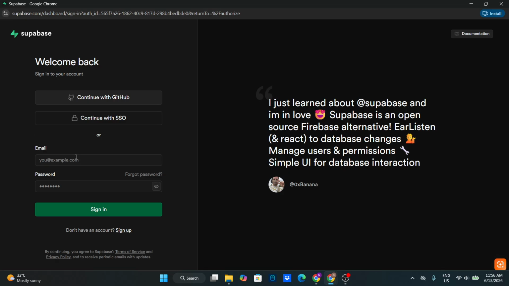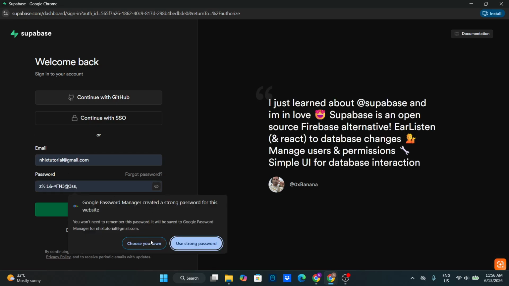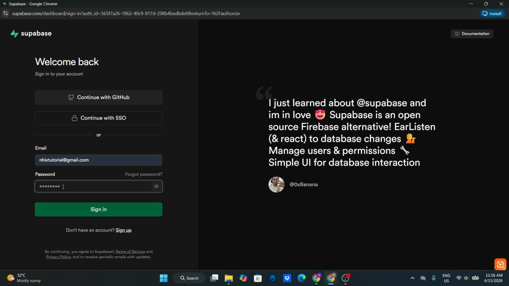On the sign-in screen, enter your Supabase email and password in the appropriate fields. Make sure you're using the correct login details for the account you want connected. After entering your credentials, click Sign In to continue. That completes the action shown here and moves you forward in the connection process.